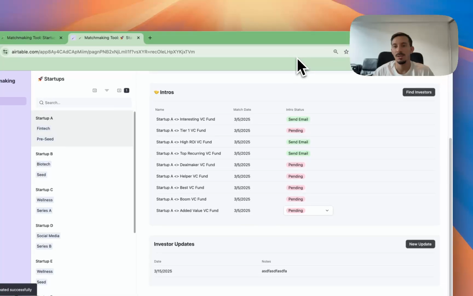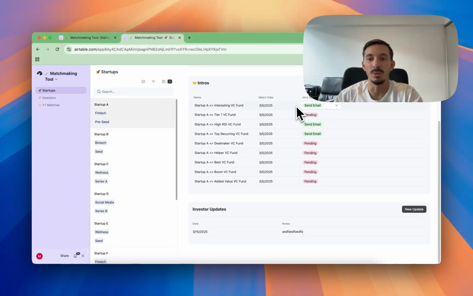So I can now submit the form and that will be working.